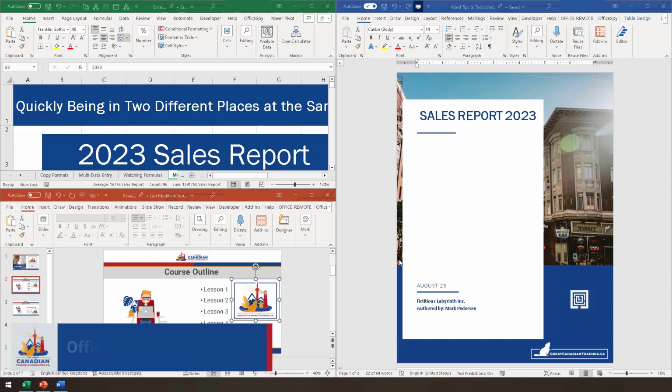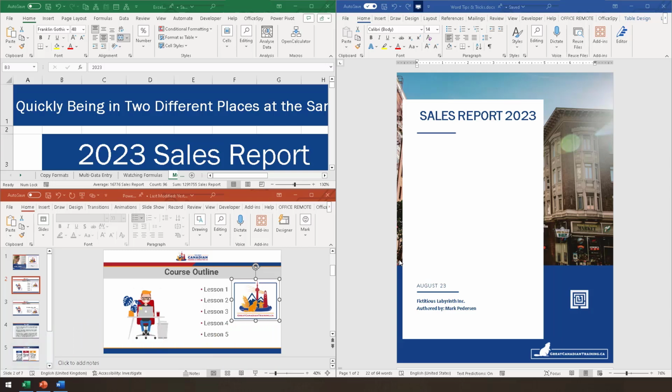So if you've ever felt limited by the Windows clipboard and the fact that you can only copy and paste one thing at a time, then you'll be happy to hear that Office 365 has its own clipboard, which can hold up to 24 items. That can really make life a lot easier for you when you're wanting to create reports based on multiple documents.